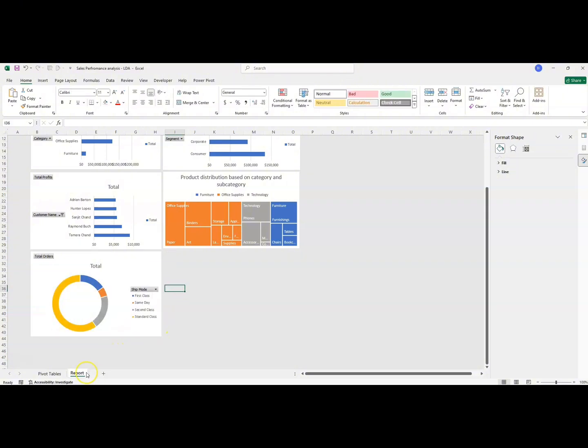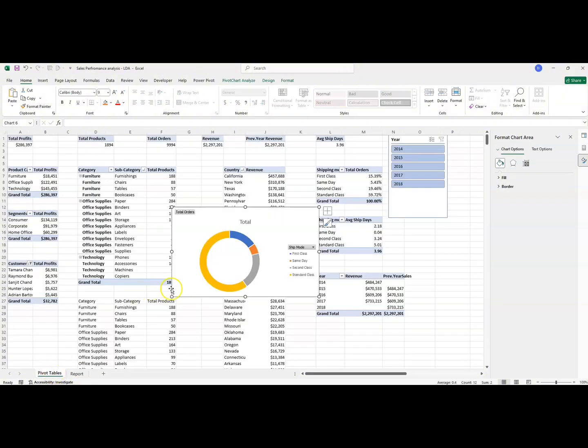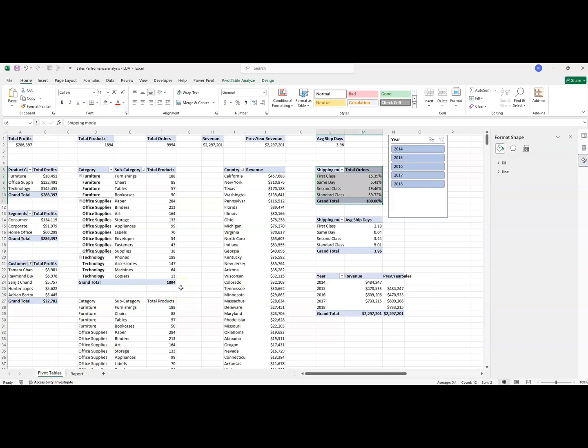Okay, so let's go back and see what else we want to do. I'm going to delete this. So what else do we want to do? The average ship days. You can see that most of the charts I'm using are almost the same thing. I'm not trying to use different charts that will complicate things.